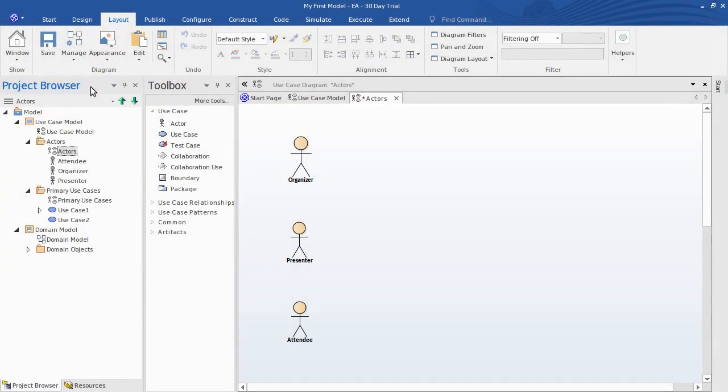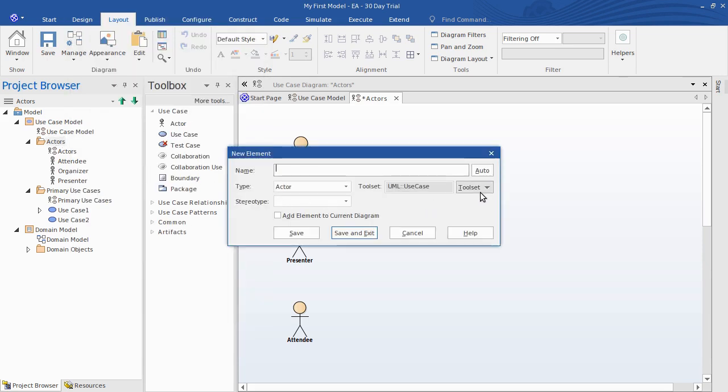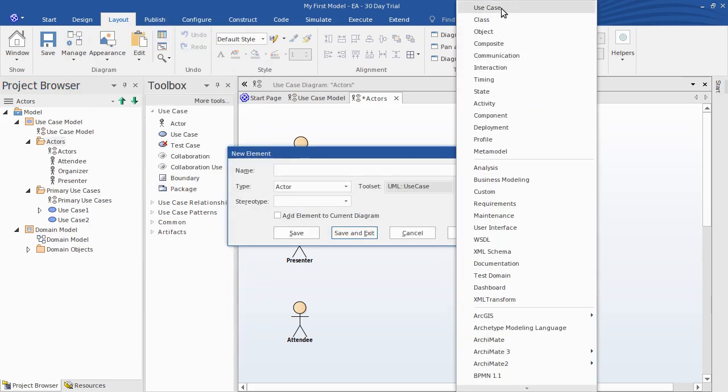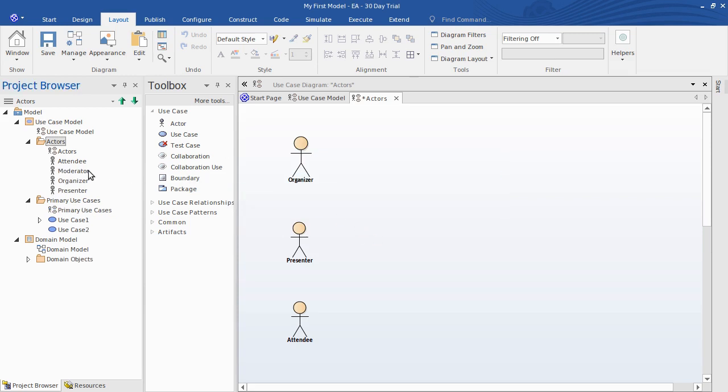In the project browser, I can right-click a package to add elements directly, so we also need a moderator in our webinar system. Right-click and choose Add Element. Select the type of element that I want. So under Use Case here, we want an actor. So we simply type in the element's name here. Now save and exit. And the moderator now exists whether or not I choose to draw it on a diagram like this one.